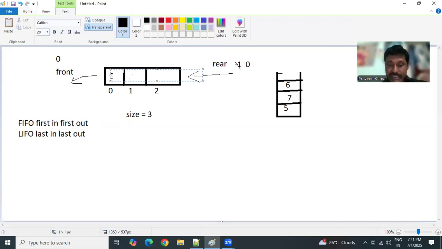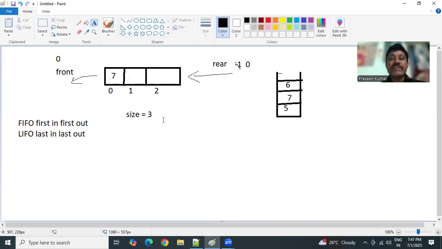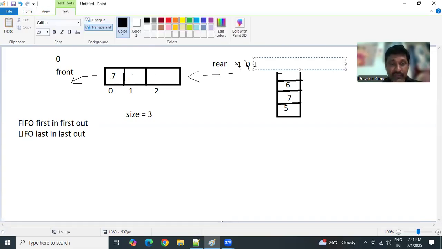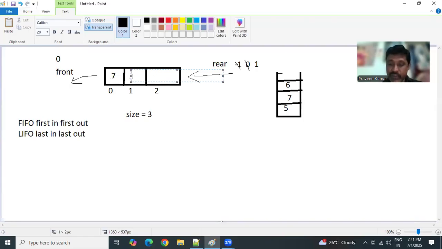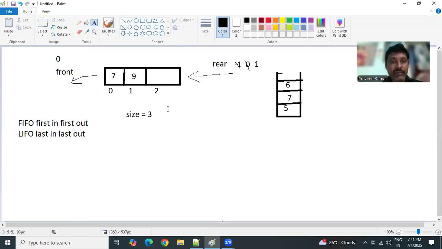Let me insert 7. I want to insert one more element. Before inserting, we have to increment the rear value by 1. 0 plus 1, that is 1. At the first index, I want to insert. Let me insert a value 9. I want to insert one more value. The same procedure. Increment the rear value by 1. 1 plus 1.